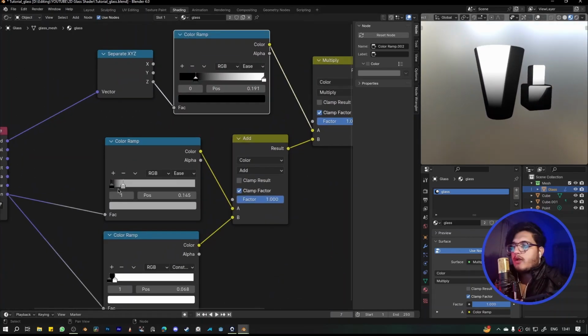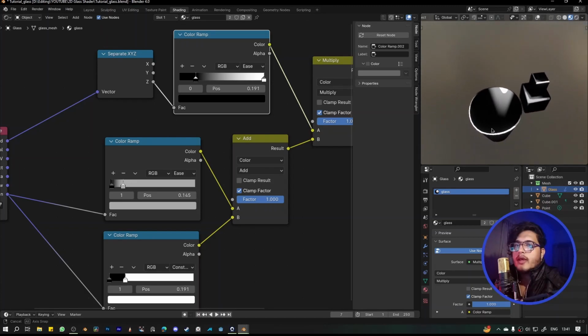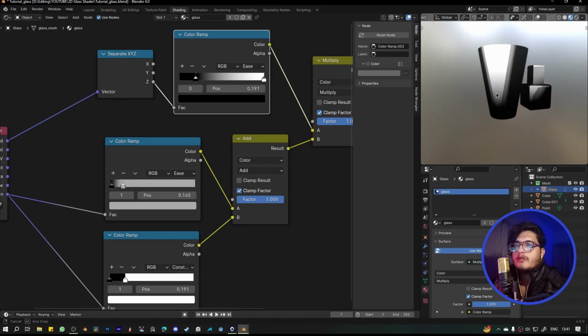And okay, I want to do one more thing. Let's just restrict this to here, so we can have the glow a bit more apparent, something like this, and you'll have a nice gradient on the top as well.